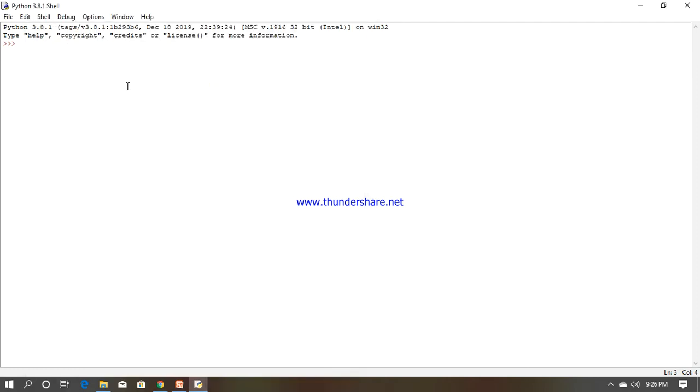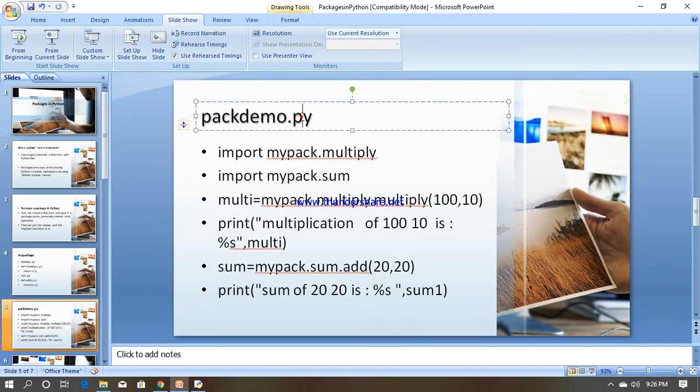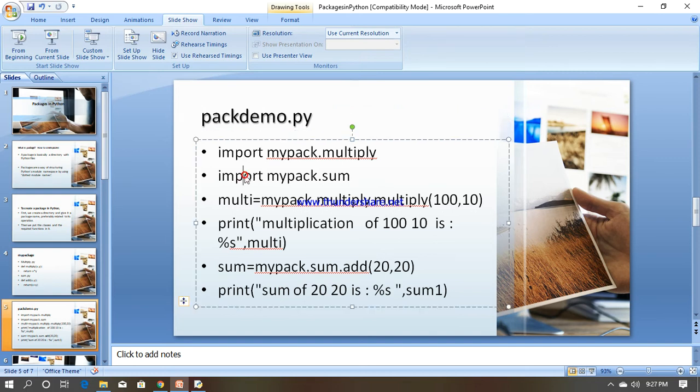Okay, these are two. Now, if you want to implement the package, you have to import all the modules together. For that reason you can create an overall file called package demo.py. In package demo I have to write these lines. First line: import mypack.multiply, and one more: import mypack.sum. There are two modules I am going to connect, so I have to combine them here. Then I have to write the operation here. Give values: multi = mypack.multiply(100, 10), then print the multiplication of 100 and 10 is, comma, percentage multi. As you know already, it is simple input and output.